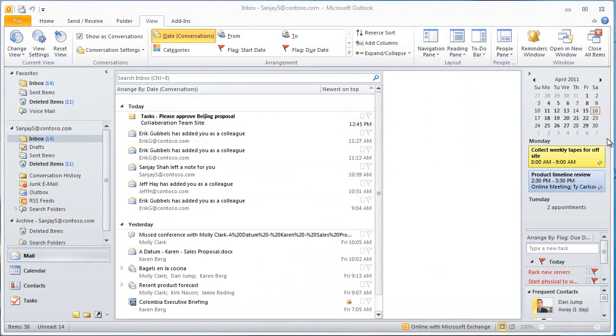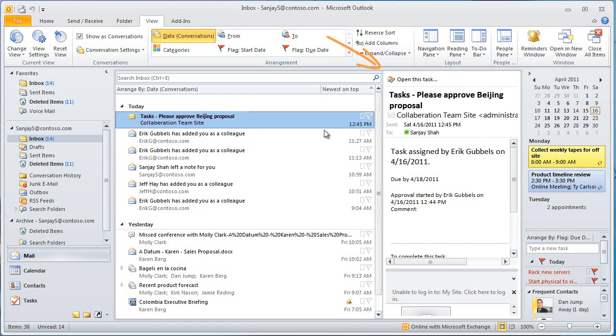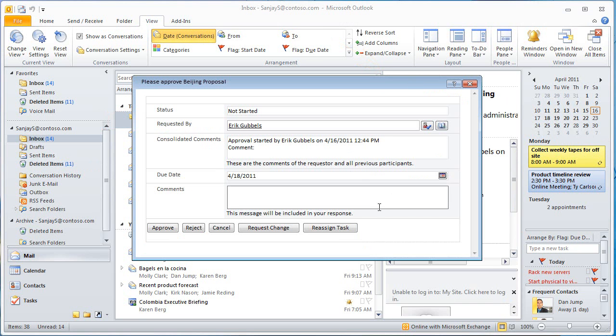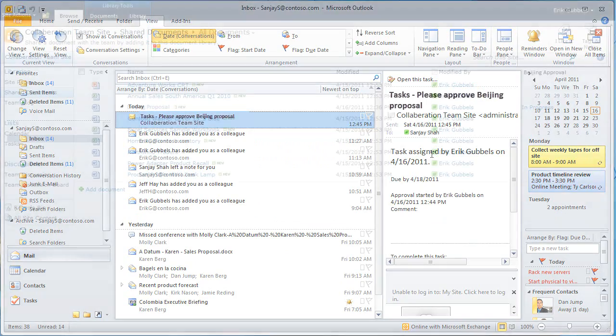What's really cool about this is that Sanjay doesn't have to be inside of our team site to go ahead and approve this document. He's just going to receive an email that simply allows him to complete the task. Selecting it, he's given the option of opening this task, at which point he opens the task, and here he can see that the approval was actually started by Eric. And he, Sanjay, has been asked to go ahead and approve this document. He could add any comments or request changes for that document. He could, in fact, reassign the task, or he could reject it altogether. But we're going to keep this pretty simple, and we're going to go ahead and approve this document.